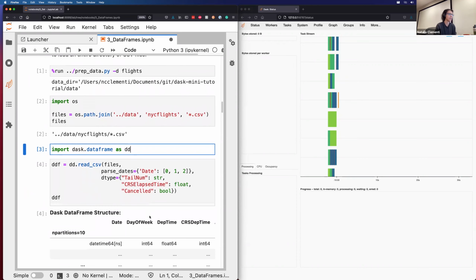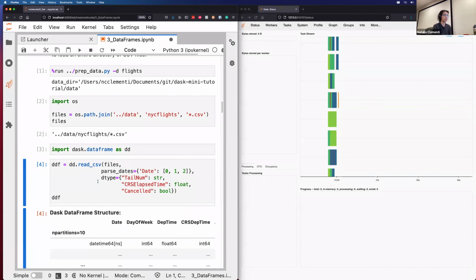So far, nothing Dask related yet, but here is the way that we will use the Dask data frame collection. As a general rule, we import Dask data frame as dd, the same way that you import pandas as pd. So we're very creative with the name. And let's try to read a CSV file.